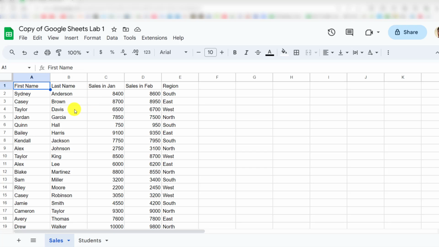Additionally, if you want to share these files with other people, and maybe you have several people working on the same file, Google Sheets is a lot better for that than Microsoft Excel, because multiple people can be logged into the same file at the same time, and you can see the edits in real time. Okay, so that's a number of the advantages of Google Sheets over Excel.